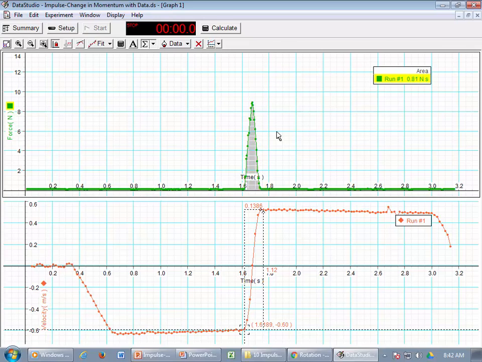So if we don't select, look at how much different that number is. Right? We want to make sure we just select the part with the spike. Basically, we want to select the same part here as we see down here, right? Because they share the time axis. And then there's our area, and there's our change in velocity. Those are the numbers you'd write down.